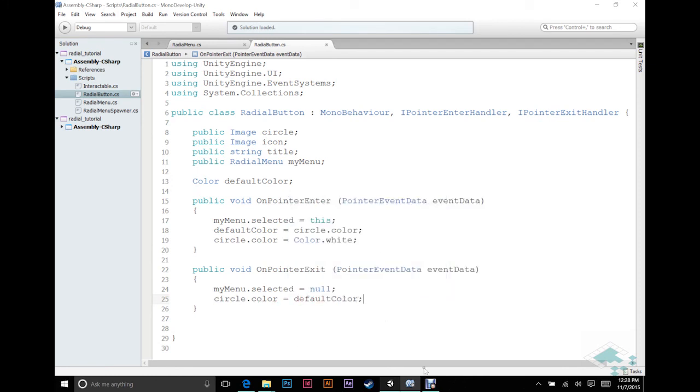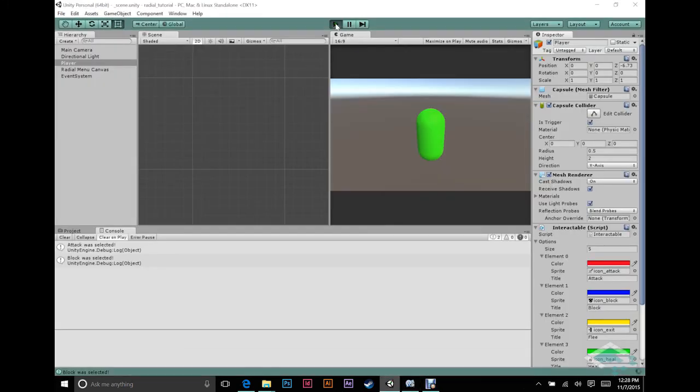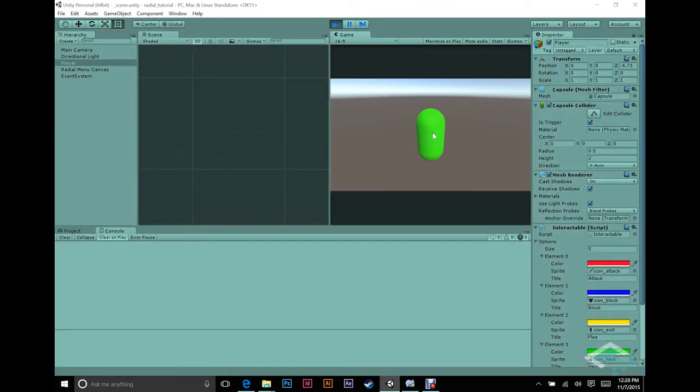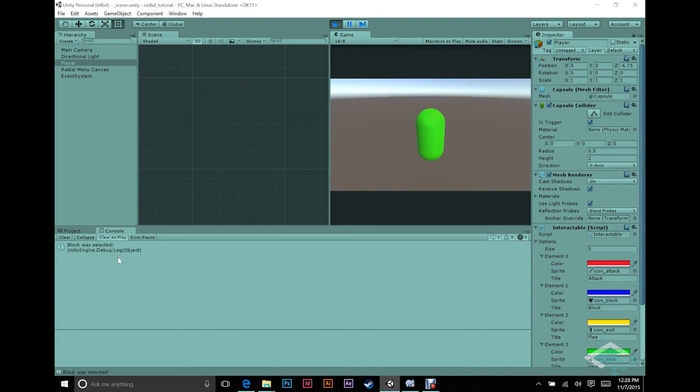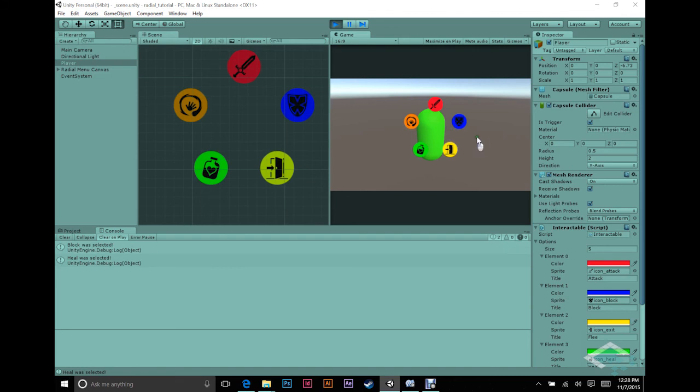So now when we go back in here, we'll hit play, and now when we hover over, it goes to white, and then when we leave it, it goes back to red. So now we have a much better idea. Oh, this is definitely the one that we're hovering over. We release it, block was selected. There's no doubting here. Heal was selected here. Nothing's getting highlighted white. Nothing gets selected. So it's a really simple thing, but it adds a little bit more feedback for your buttons.